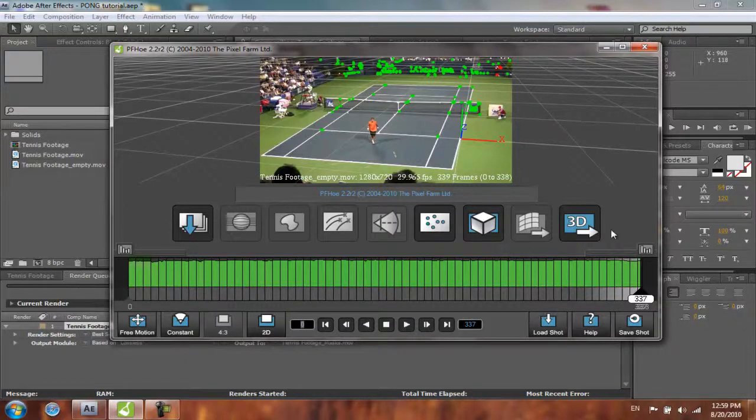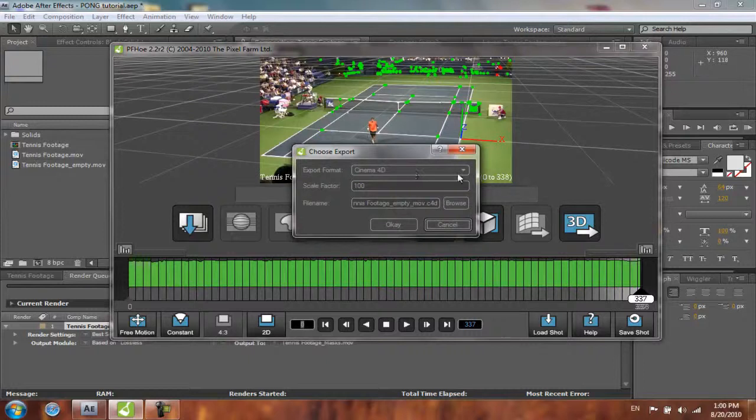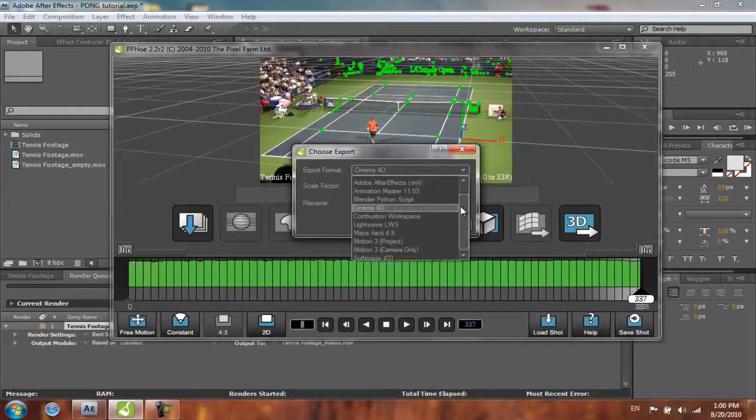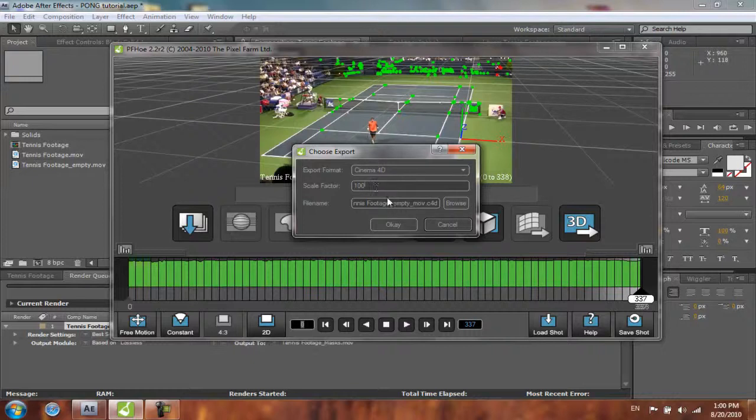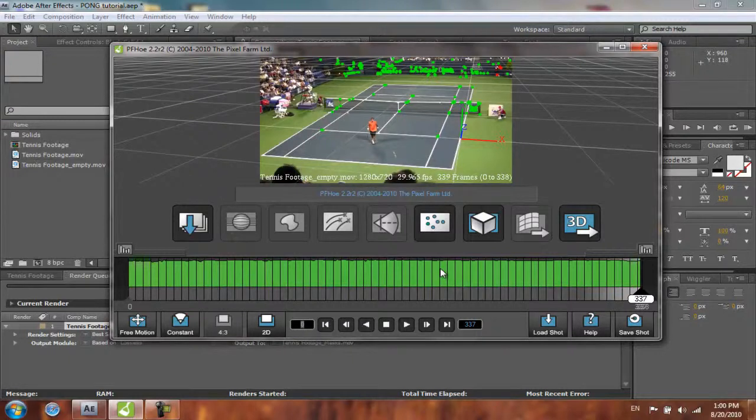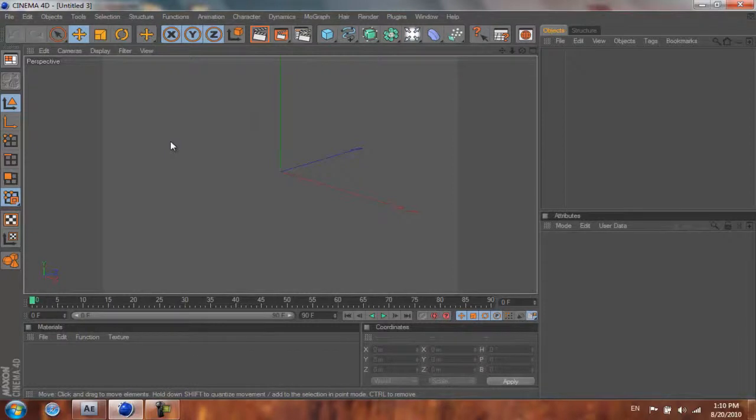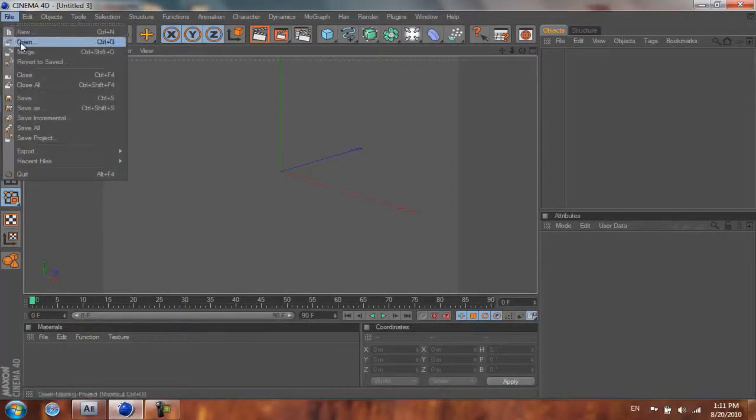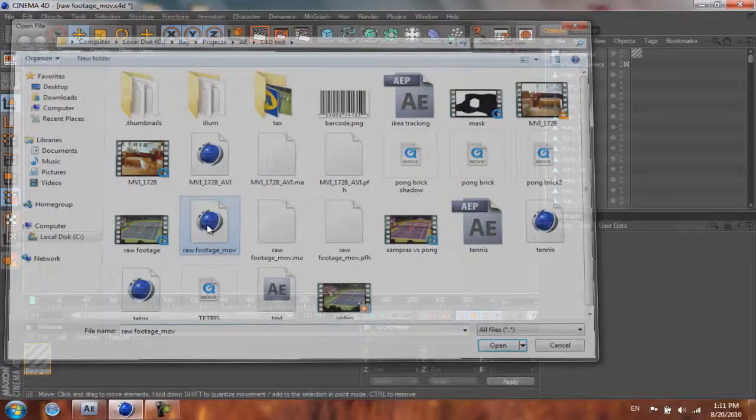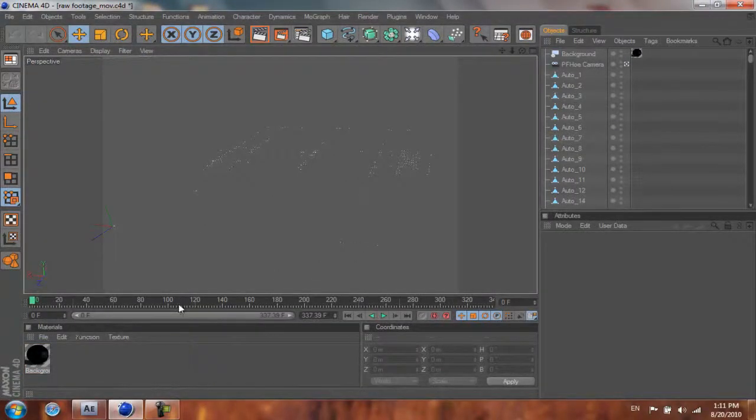Okay, let's export our information to Cinema 4D. Now, as you can see, you can choose Cinema 4D here, and let's give it a name. Scale factor doesn't really matter, but you can leave it 100. Click OK, and I'll see you in Cinema 4D. Okay, so we're in Cinema 4D. We're going to open our track information, and right now it doesn't look like anything.